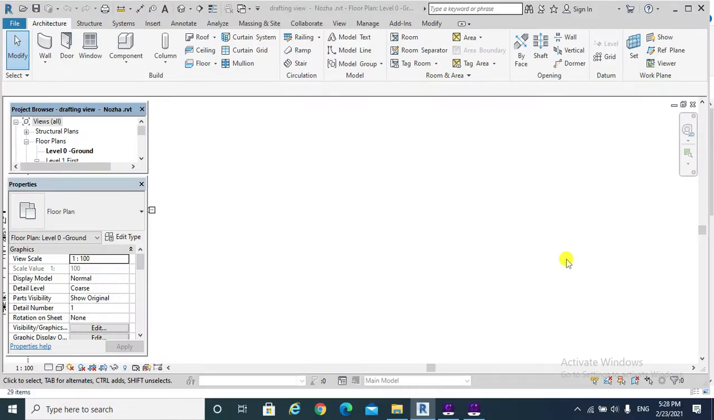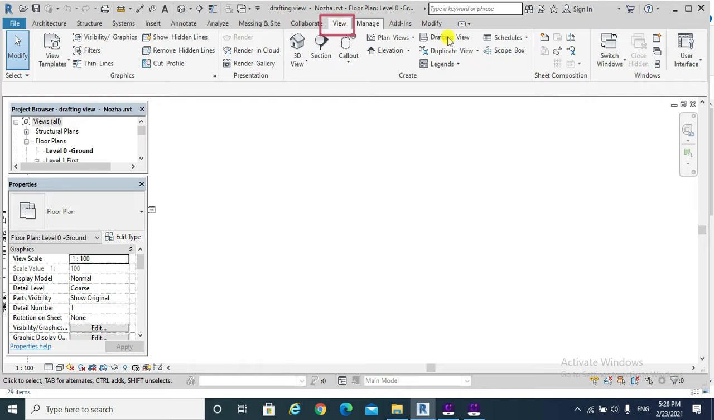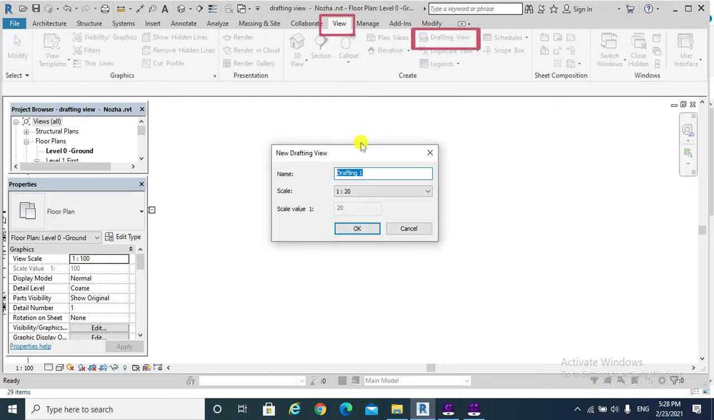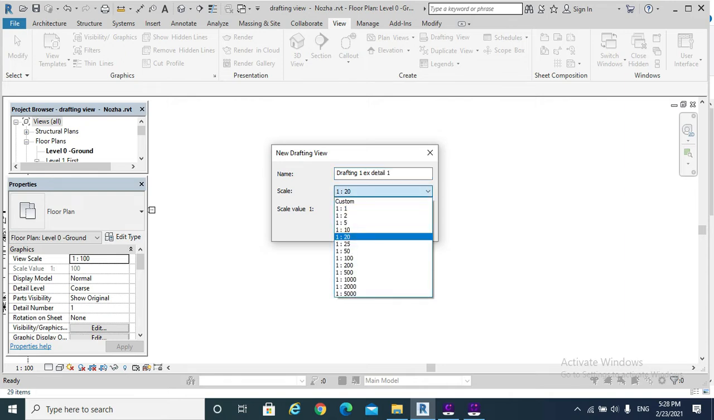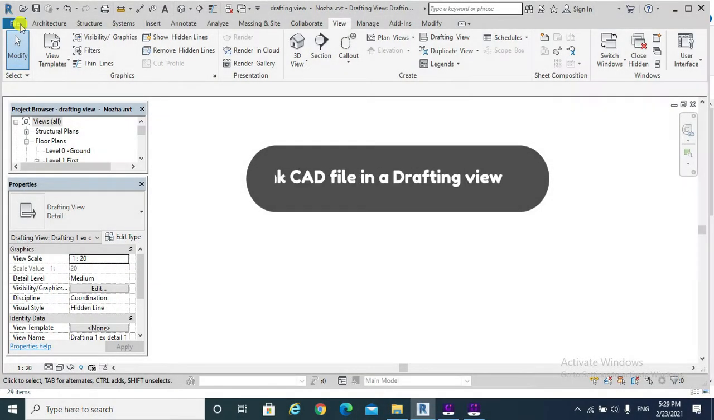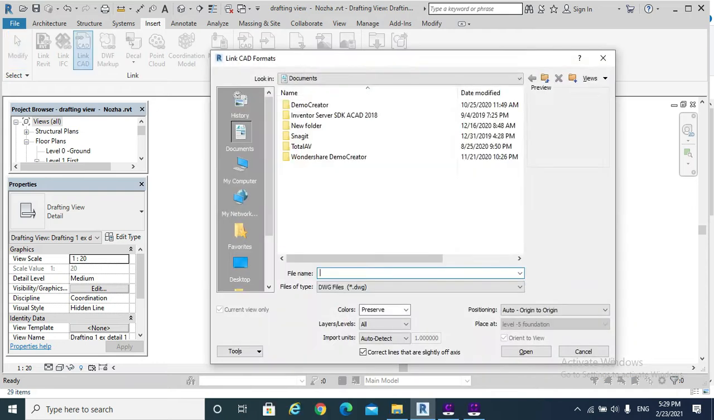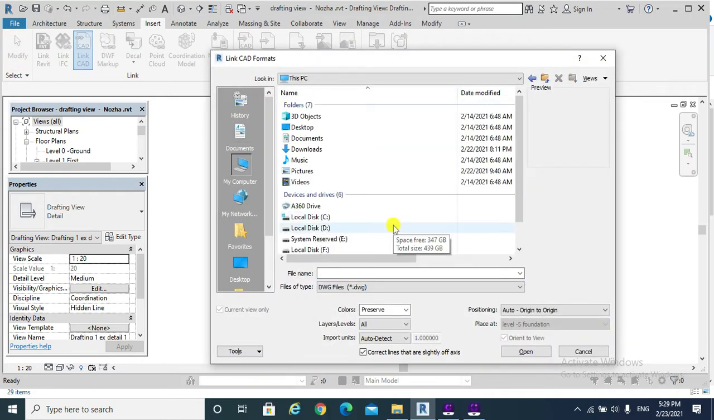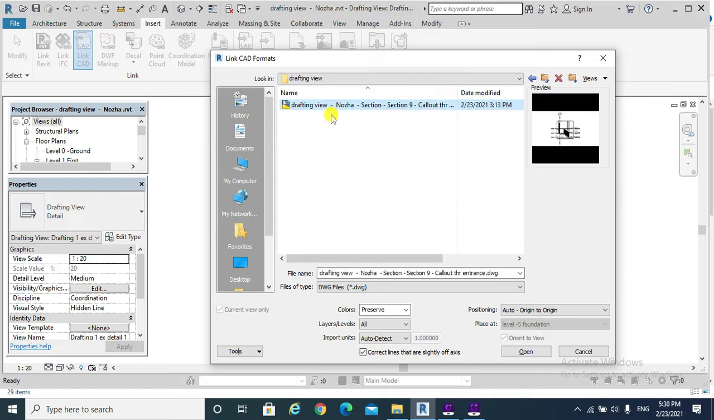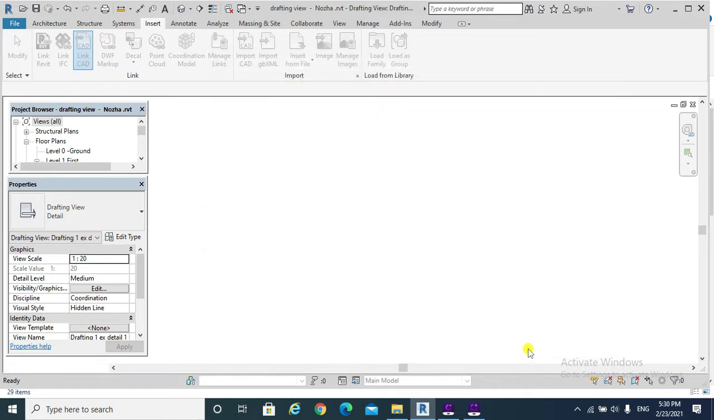To create a drafting view, we hit the View tab, Drafting View. I would name it Example Detail 1. The scale I would choose to be 1:20 and OK. I can go to my Insert tab and link CAD. I'm going to link the CAD that I'm going to trace over, so I can develop my detailing properly in my Revit project. So this is my CAD file that I'm going to trace over, and open.